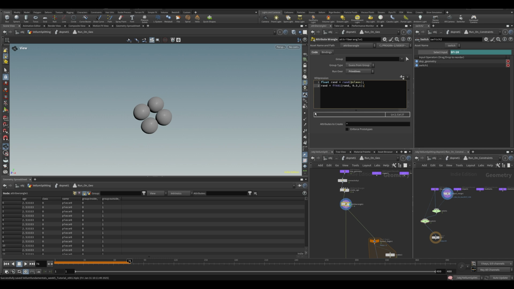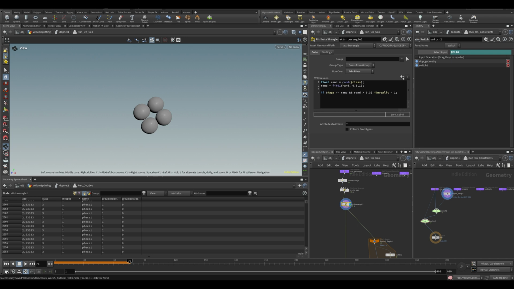All right, and then we can say that if at age is greater or equal than rand, and also rand is greater than 0.3, because we don't want to do it every time, else it's going to split a lot. I can show you the difference in a little bit. Let's first have it set up like this. And we're going to set an attribute, my split equals 1. So this is going to create an attribute called my split, which is sometimes going to be 0 and sometimes going to be 1. I guess in this case it's always going to be 1 for some reason.